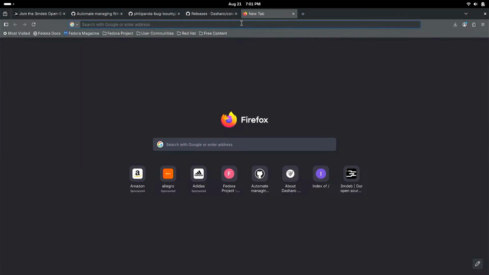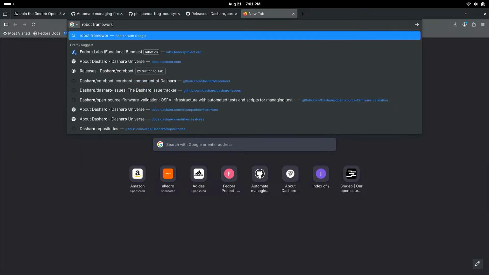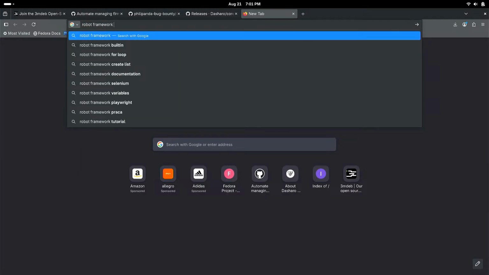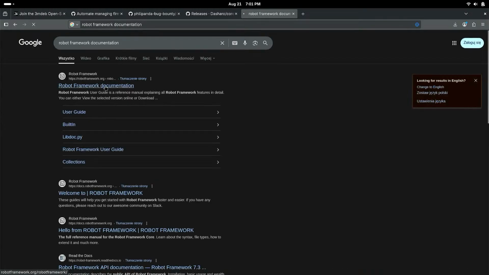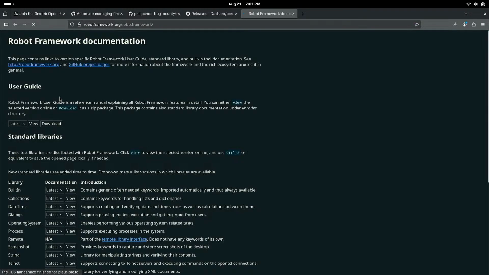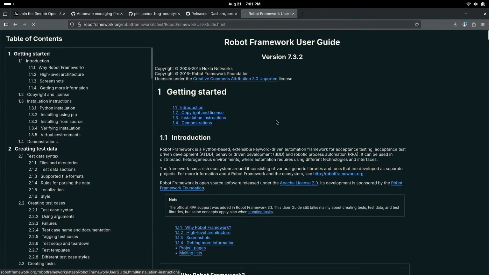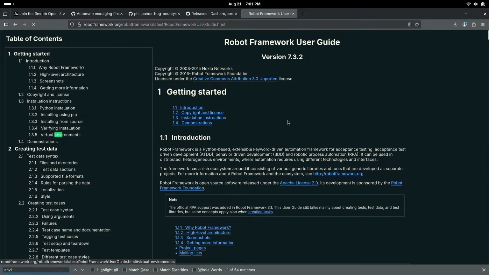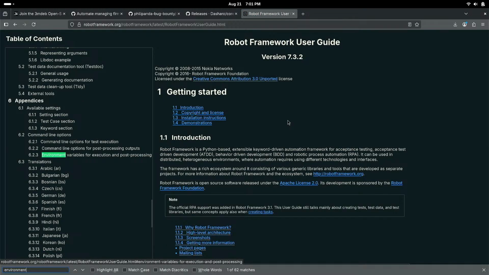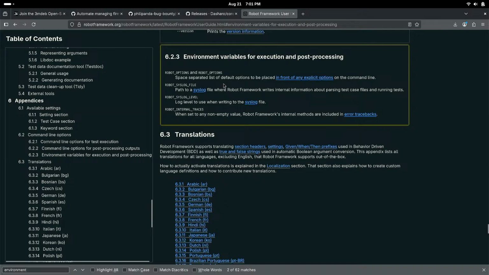Maybe let's see if that's possible. Robot Framework documentation. User guide. Let's check the latest version. Search for environment variables.